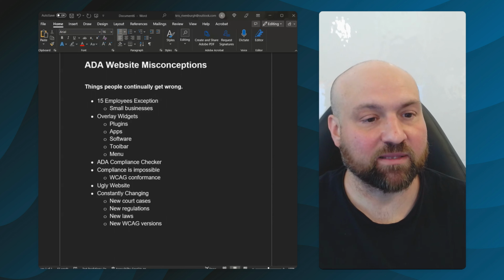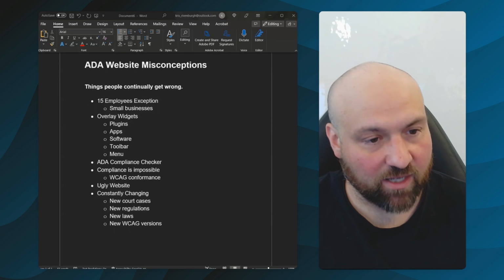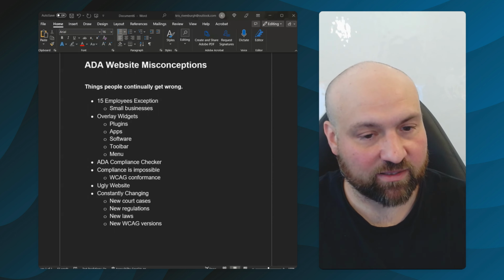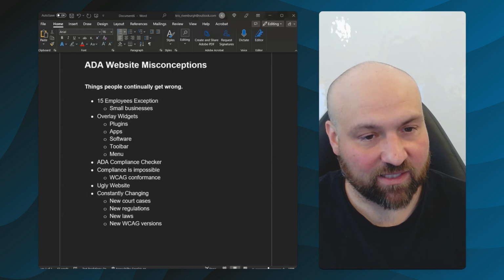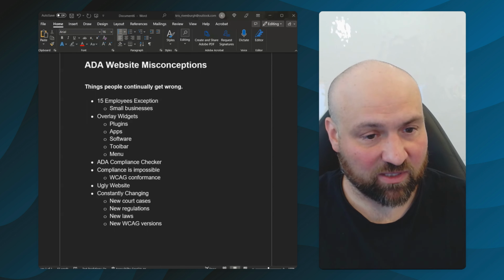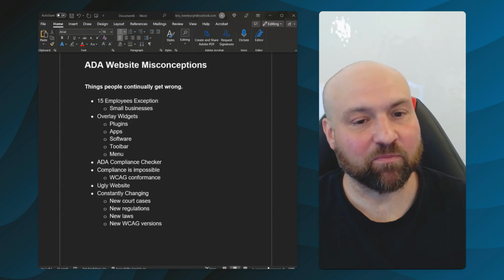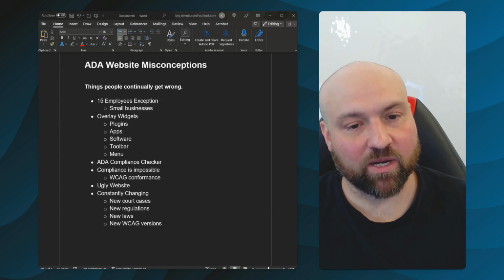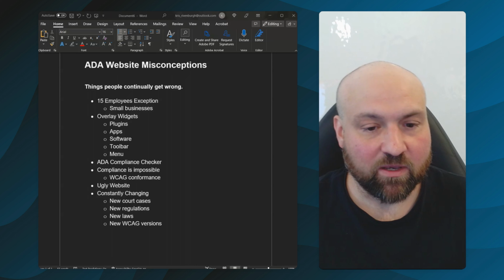Why is that the case? Because they literally lay over the website. They don't make the content itself, the code itself, accessible. And that is what is necessary for WCAG conformance. And that is what is necessary to follow best practices for compliance with the Americans with Disabilities Act. So keep that in mind. It's a common misconception. People are still wasting their money to this day in buying these overlay widgets.